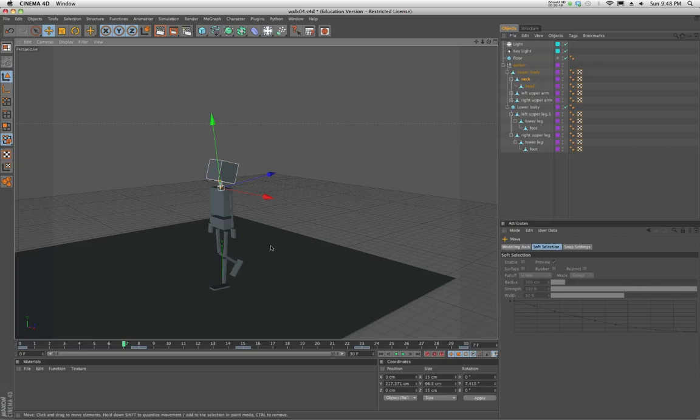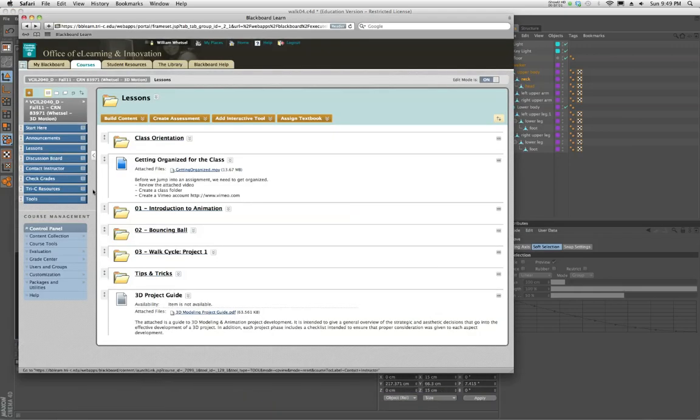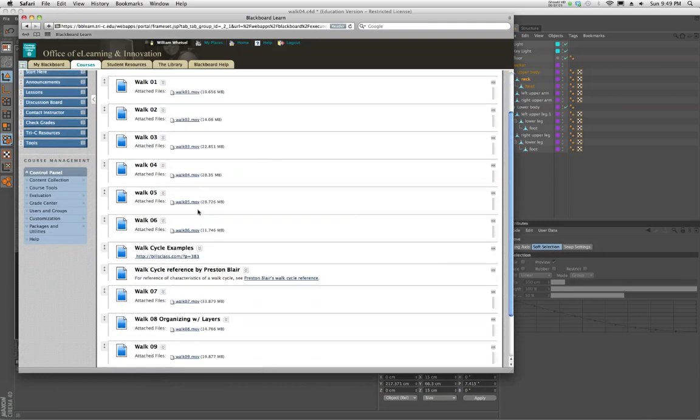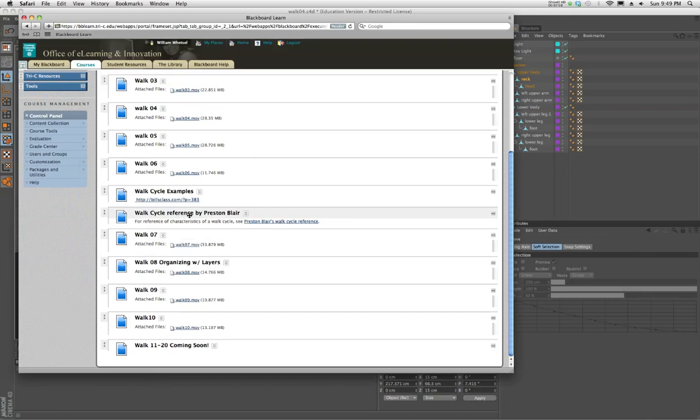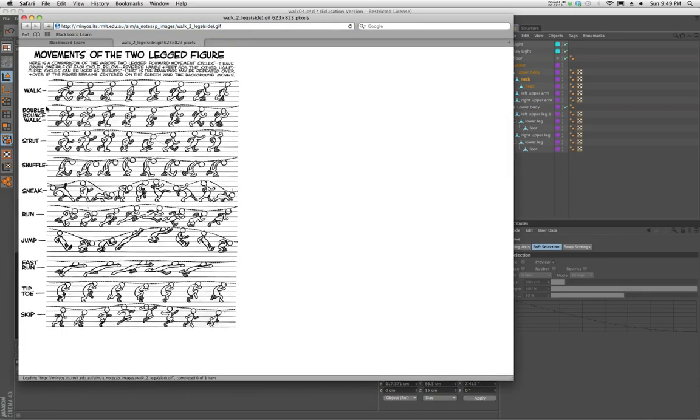Now, once you complete the straightforward walk cycle, take a crack at an alternate walk cycle. So if you go into the Blackboard, the class site, and if you go into 03, the walk project, and if you scroll down and look for the walk cycle reference by Preston Blair, and you click on the link, take a look at this, and there's different kinds of walk cycles. There's strut, shuffle, sneak. Pick one of these walk cycles, and based on this reference, try to complete something other than a straightforward walk cycle.